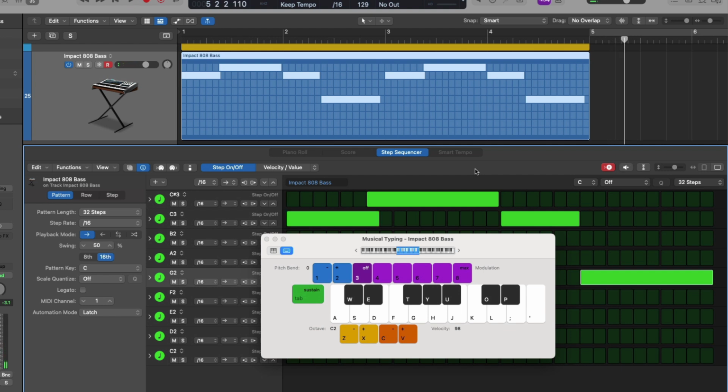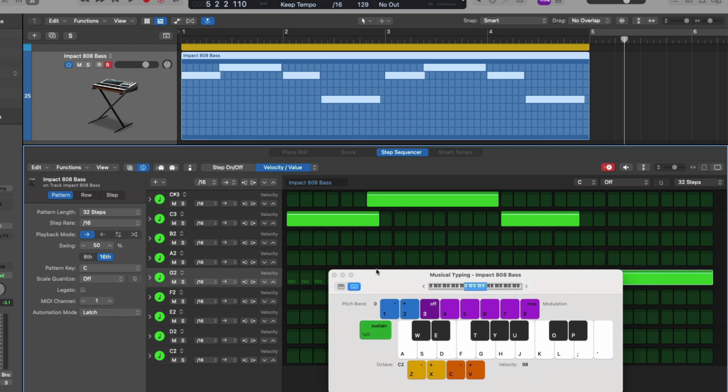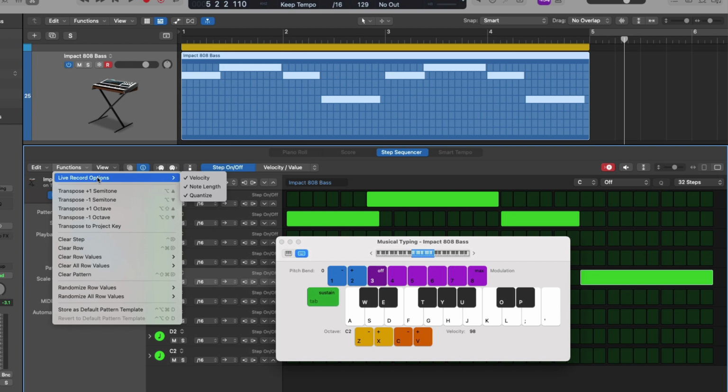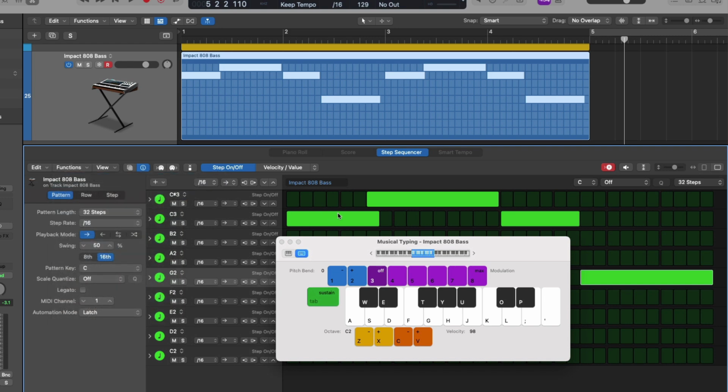All right, so now we've tapped in 4 different notes across this performance. And again, the velocity is maintained because I'm using the musical typing. The note length has been recorded based on how long I held the notes, and every note has been quantized to the grid, but we could choose to turn any of these off at any time. Right, so let's give it another try.